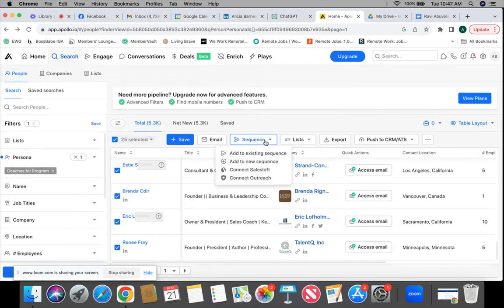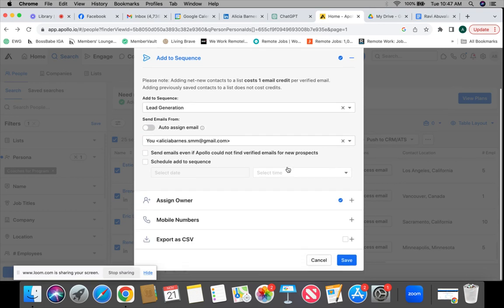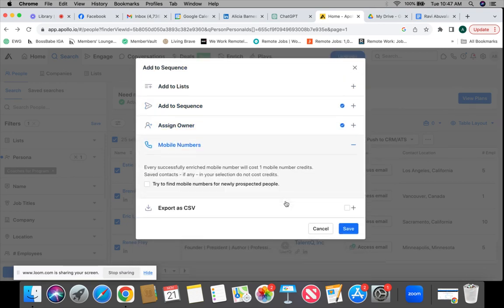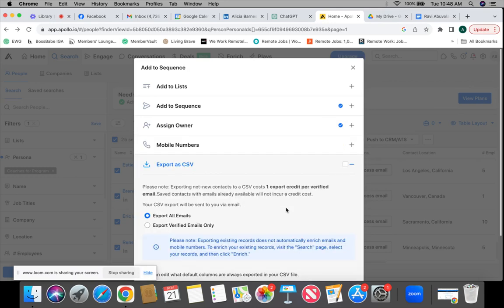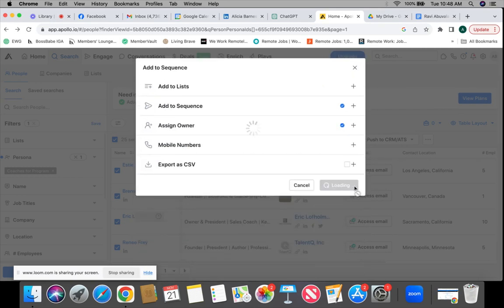Okay, sequence. Add to existing sequence. Lead generation. No, I want it to be verified. Assign an owner. Mobile numbers. No, I don't need to export as a CSV. So I'm going to click save.